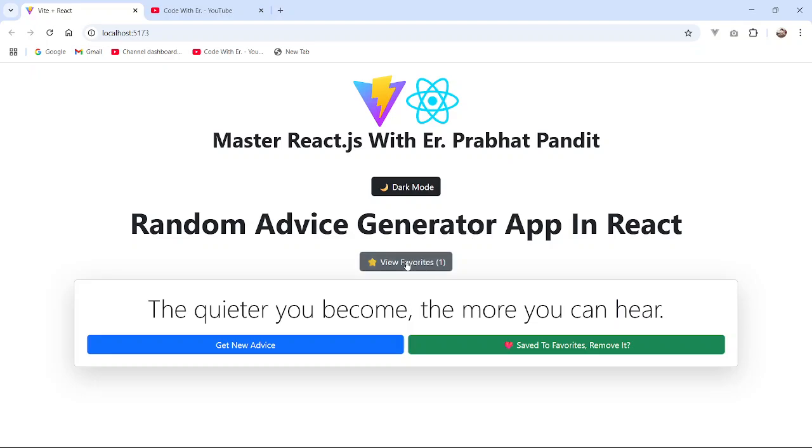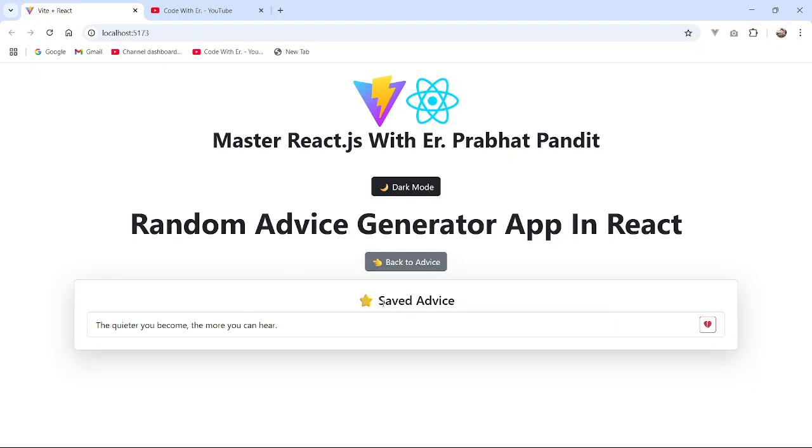Now I'm going to see the saved favorite list by clicking the view favorites button. Hit it now. You can see here saved advice: the quieter you become, the more you can hear has been saved already. I have also shown a tooltip here, and in the tooltip I have shown the same advice.